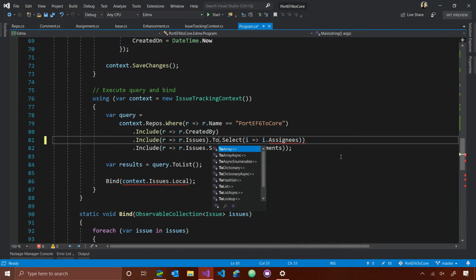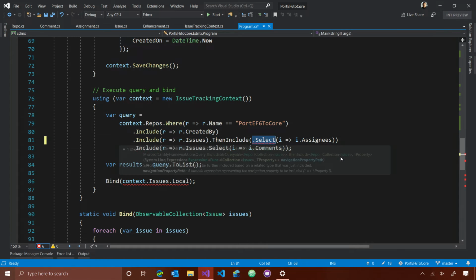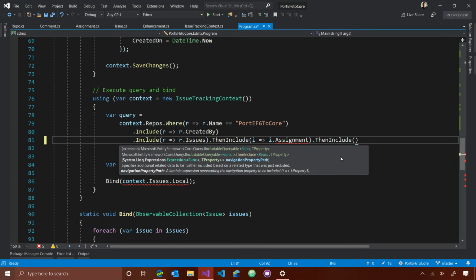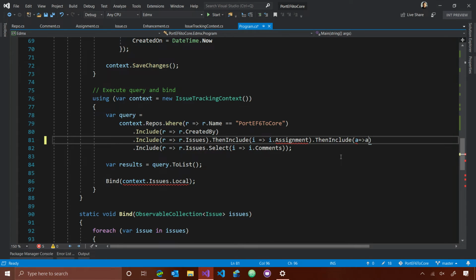So to do this multi-level include, there is a new method that is called ThenInclude. So basically you replace that pattern with ThenInclude. And we said before that there are no more assignees directly. So this is an assignment. And there is another ThenInclude here because I actually want to bring the user that is behind that assignment, right? So for an assignment, give me the user that is behind it. Maybe I made a mistake here, a typo. Yeah, it's assignments actually. It's a navigation property of multiple assignments. So there is that.